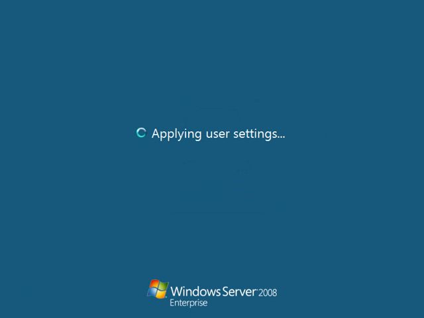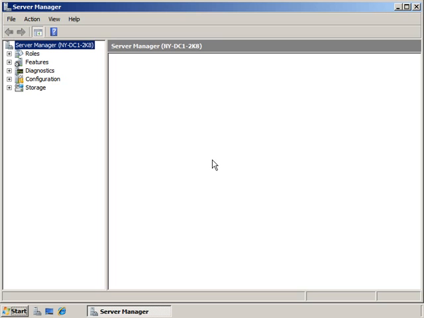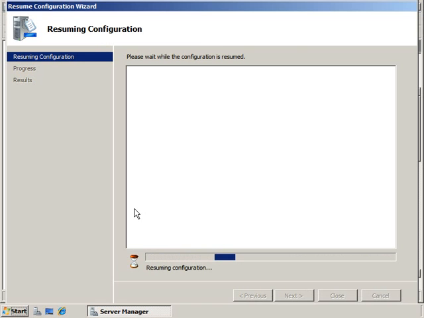And while it's logging in, there is one thing I want you to notice, and that is that when it first comes to the desktop, it's going to bring us right back into the Server Manager, even if we've asked the Server Manager not to open by default. And there we go, it opens up. You'll notice there is a box checked that says, do not show me this at logon. And the reason it shows up anyway is because it needs to finish the wizard that you started before the reboot. So basically this is going to take just a moment here while the bar goes across the screen and says resuming configuration, and momentarily here it'll be done, and that's pretty much it.